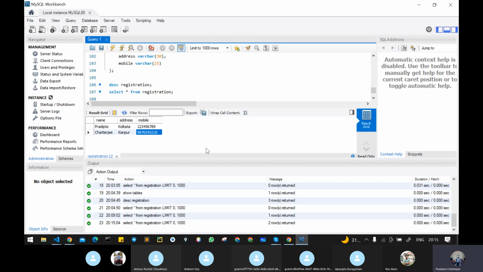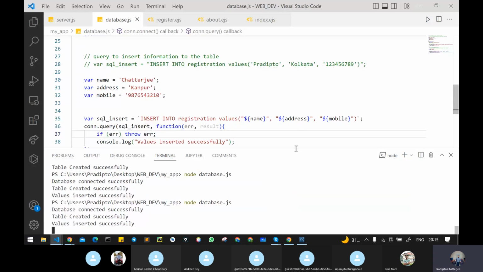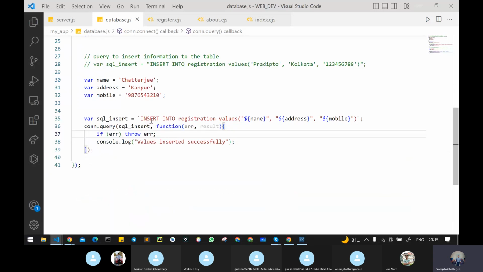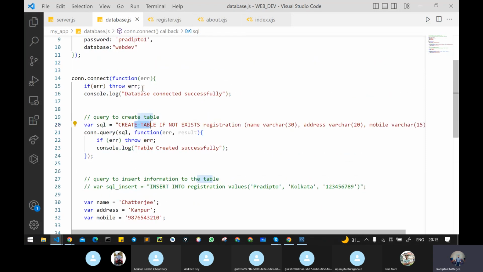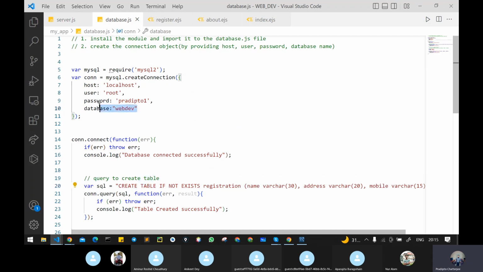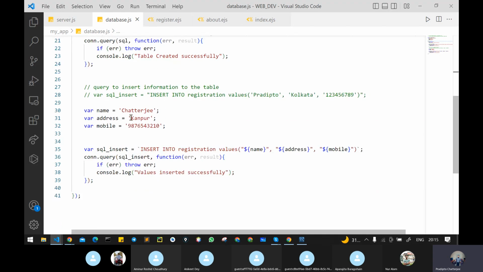So this is how we have successfully connected our VS Code with the MySQL Workbench. And not only can we trigger these queries, we can trigger any queries. We can create a database as well. Create database if not exists, rather than specifying the database here. You can also do this part here, so everything will be right here.